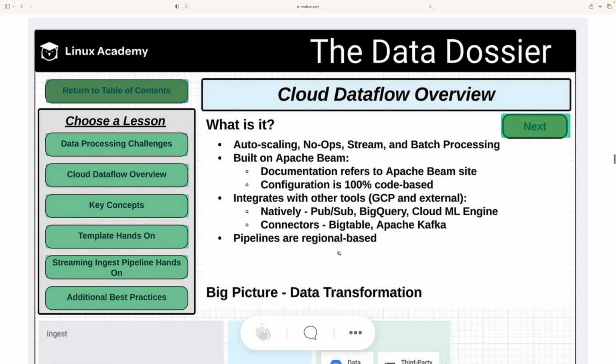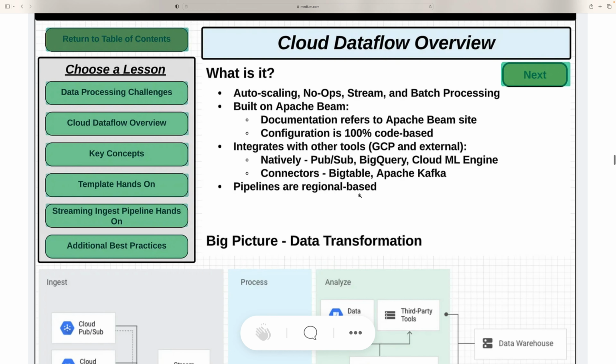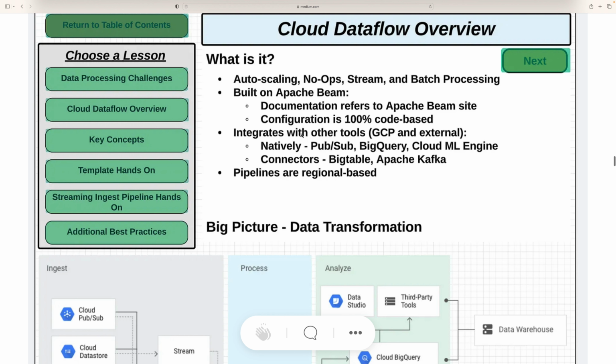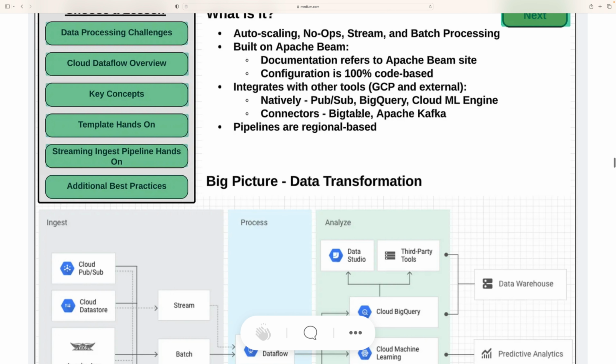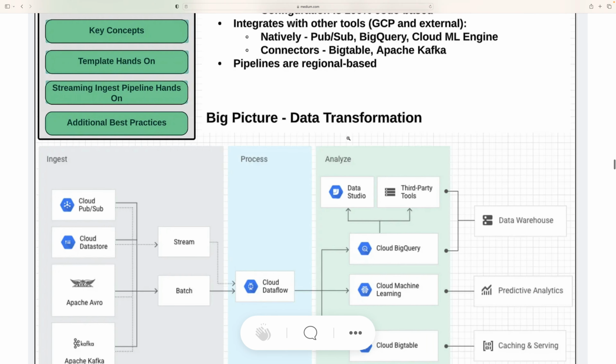Cloud Dataflow overview. So we are going for the next part. What does Cloud Dataflow do? Auto scaling, no ops, stream and batch processing, built on Apache Beam. Documentation is very, very good; refer to the Apache Beam site. Configuration is 100% code based. It integrates with other tools, such as GCP and external ones. Natively supports Pub/Sub, BigQuery, Cloud Storage, and connectors such as Bigtable and Apache Kafka. Pipelines are regional based.